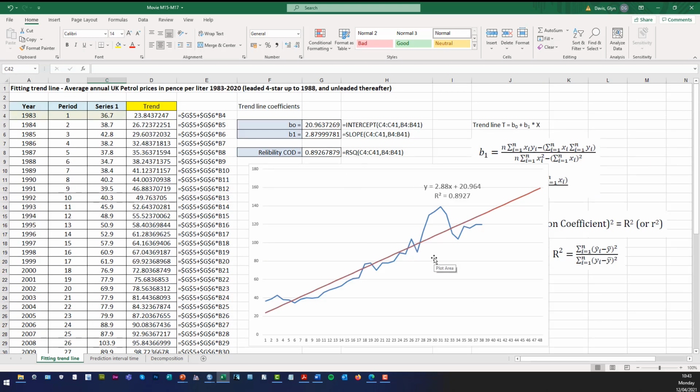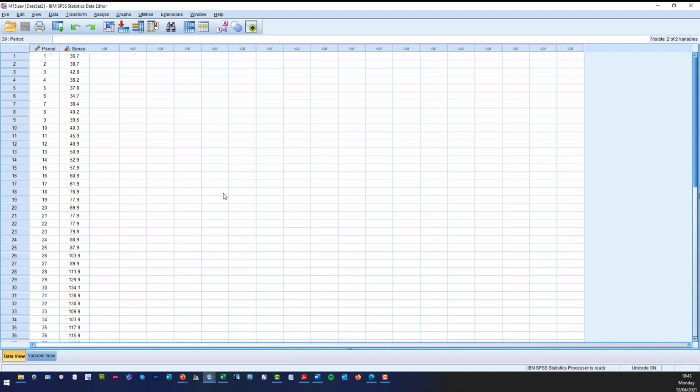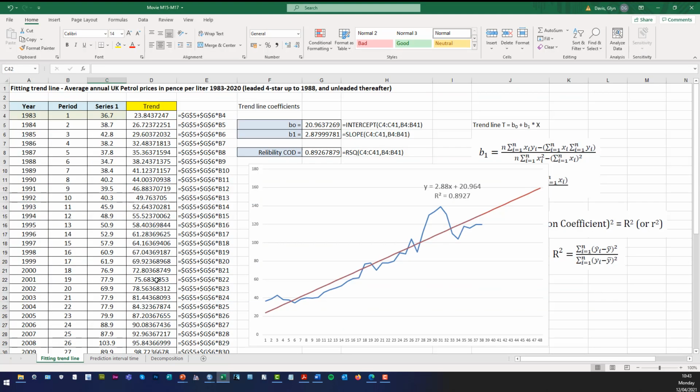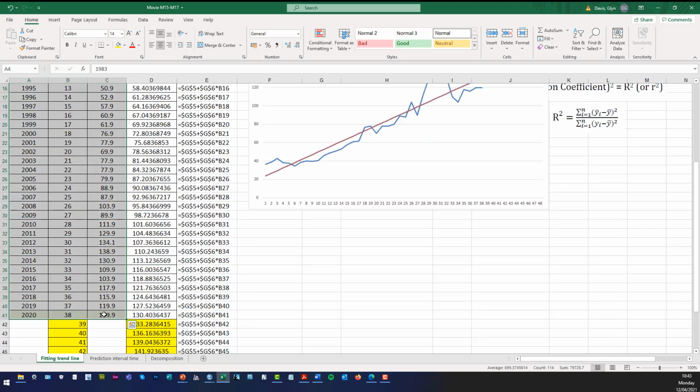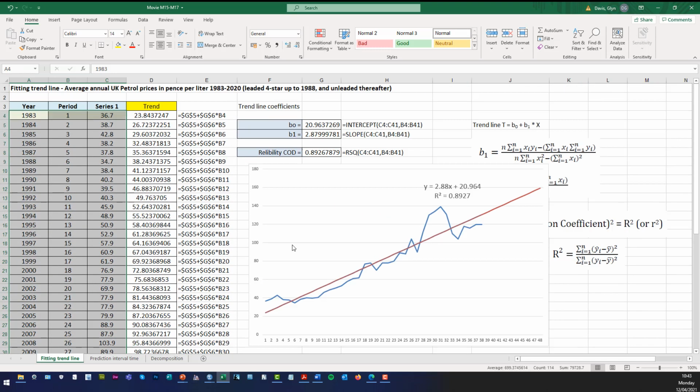What we're going to do now is use SPSS to solve the same problem. So let's go to the SPSS dataset. There's my dataset. I've put period 1 to 38, and my dataset is 36.7 to 119.9. So that's the same as in Excel, from there to there. Okay, let's go back to SPSS.